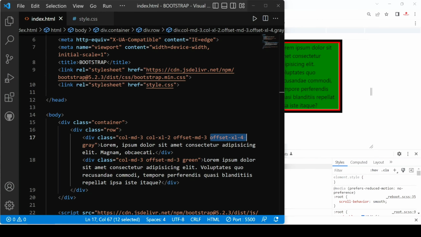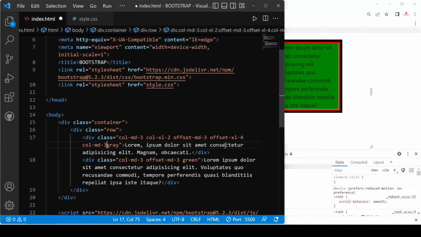Similarly, you can provide for other screens. For example, I copy and here I provide 5 in large screen, lg, and I reduce the offset. I copy and paste here, and here I provide lg, and here I provide 1 grid.